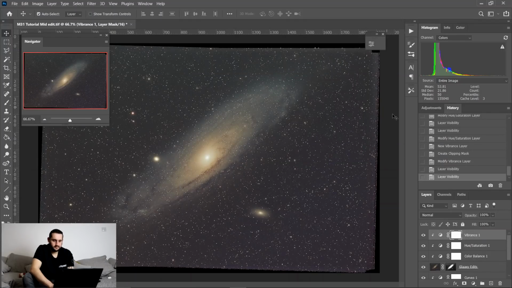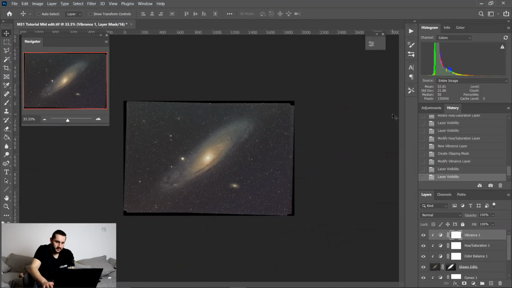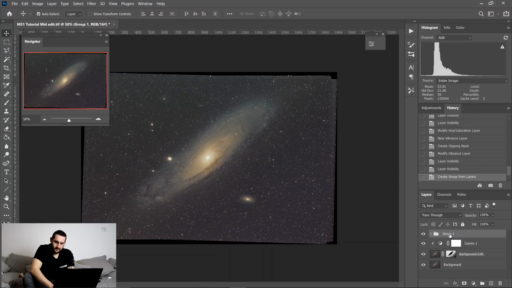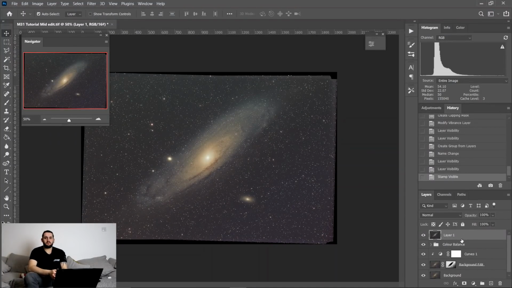There we go. I'm happy with that. The core is nice and exposed, not overexposed. The golds are in the middle and the blues are beginning to appear on the outer edges as well. So if we group those up and call it color balance, we've gone from that, very brown, to that with the blues in it. And really, this is basically the end of editing the galaxy.